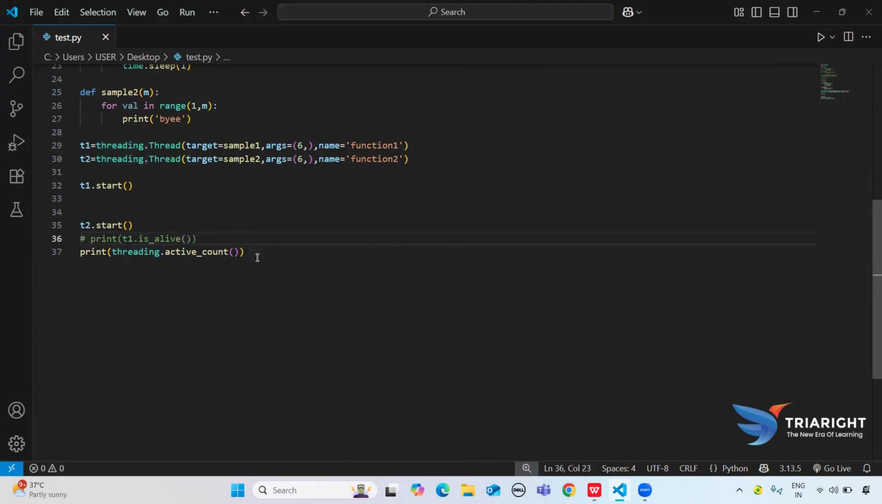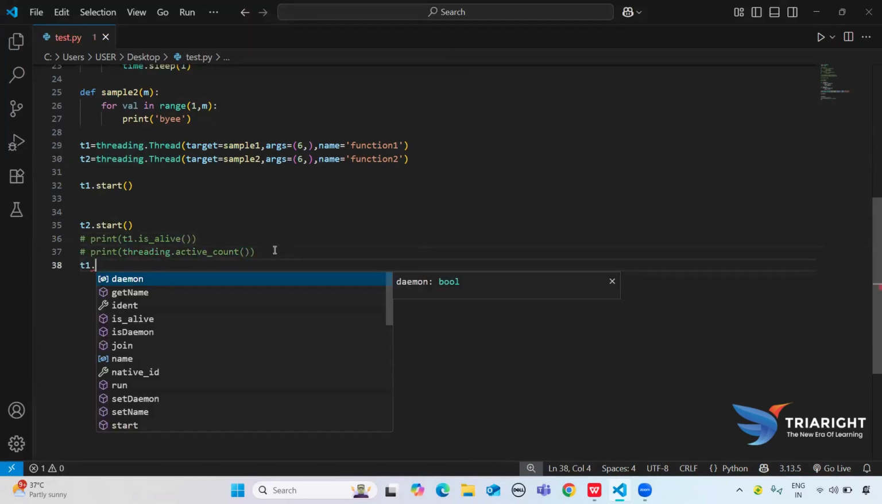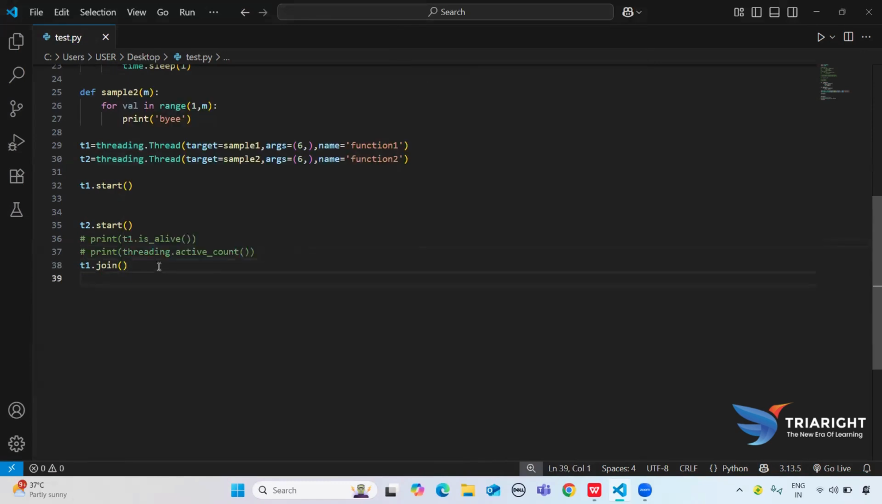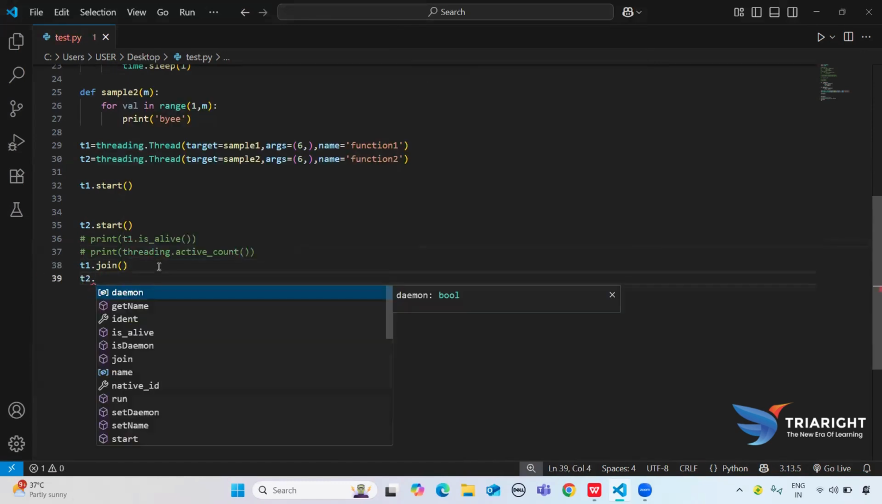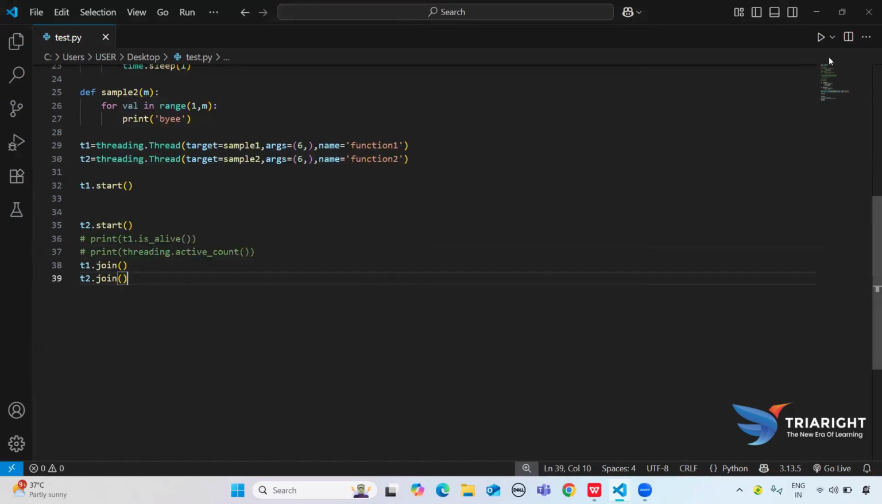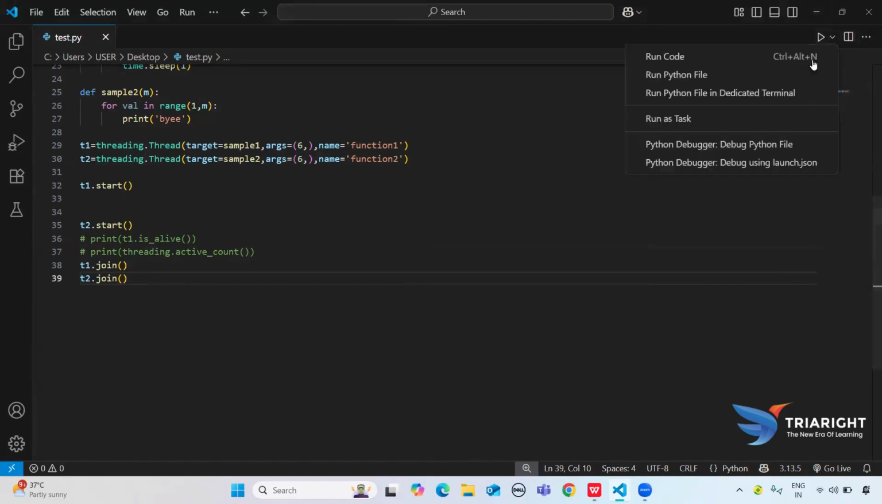I'm just trying to comment out is_alive and active_count. Now here I'm trying to use t1.join, because every time, if you see, after I start, it will not end that particular thing. By the help of this join we can stop the execution.